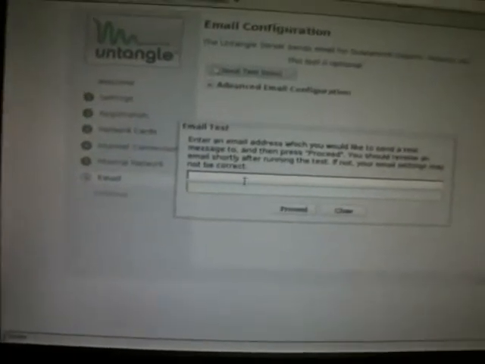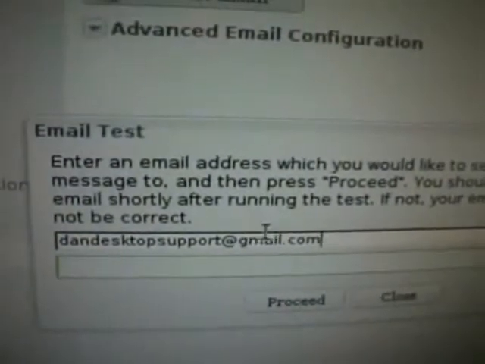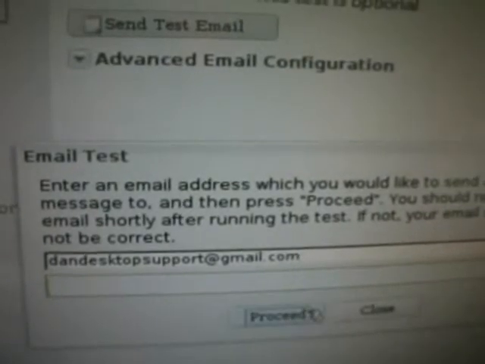Now after that, it will come to you to send a test email to check the connection, and I'm not sure if it's gonna work because we skipped this part right here, but let's see. Enter an email, then desktop support at gmail.com. So then just proceed. Test email send, check your email to see success.